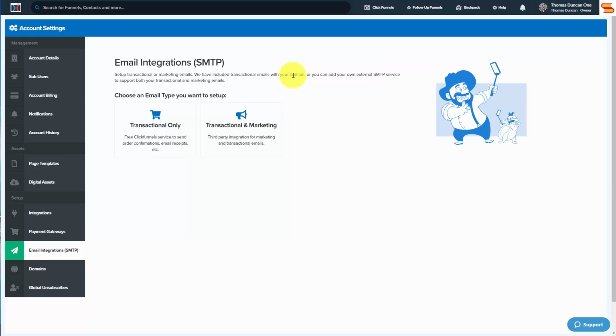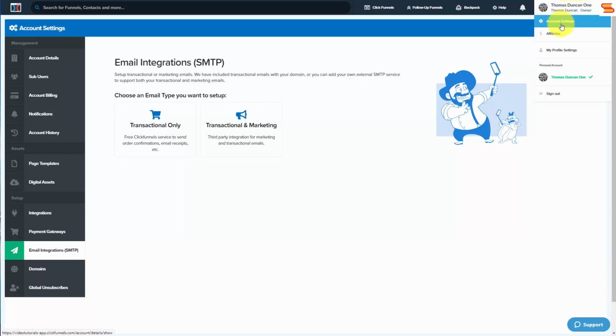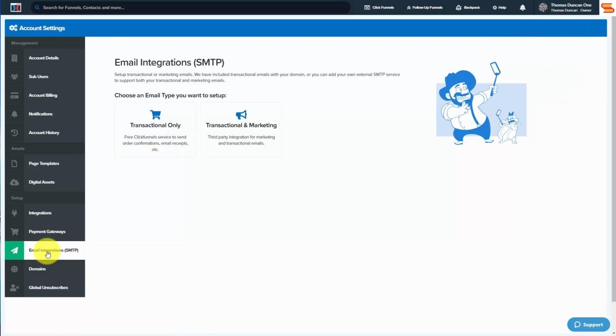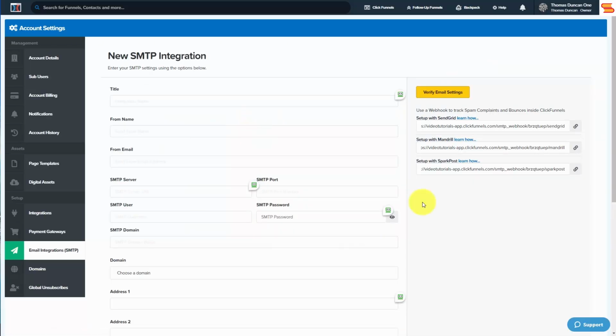service. ClickFunnels has email integrations, and you can reach that by going to your profile and then account settings. When you get to your account settings, you'll get to this tab for email integrations, and you want to click it. Once you do that, you're going to click this transactional and marketing tab. What you will need is an SMTP integration.